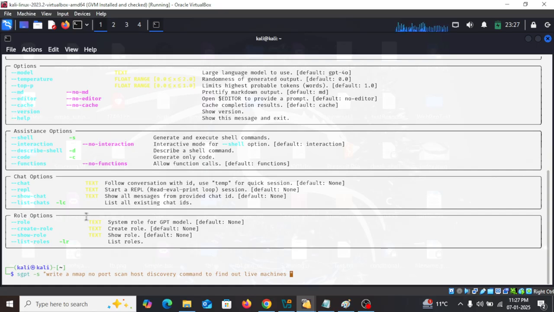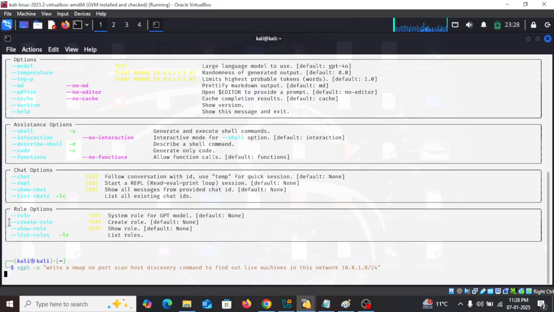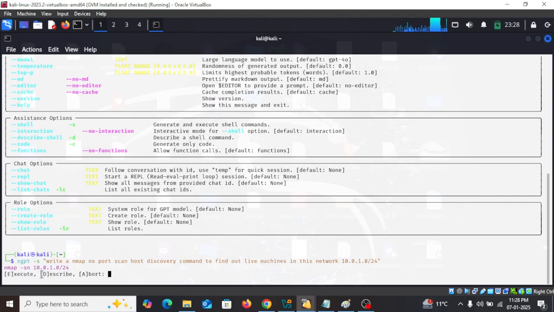So let's find out live machines in this network. I'll just paste my IP address and give the network /24, and let's see what ShellGPT is going to give me. I'm expecting a host discovery, no port scan, a ping sweep or something. So, ShellGPT with the S. As you can see, ShellGPT is suggesting me an nmap option.